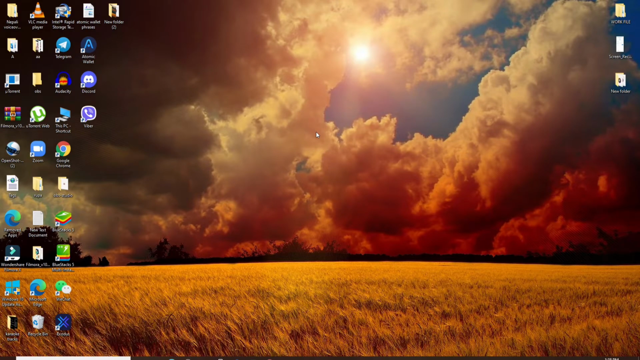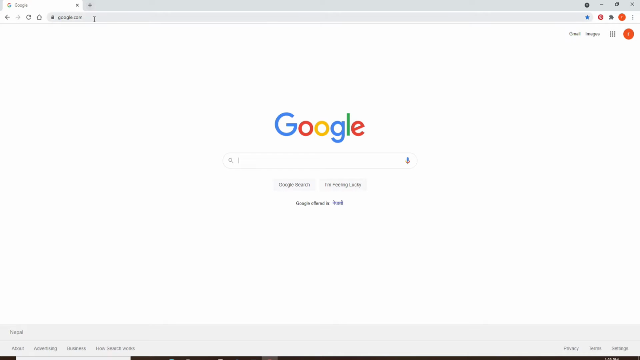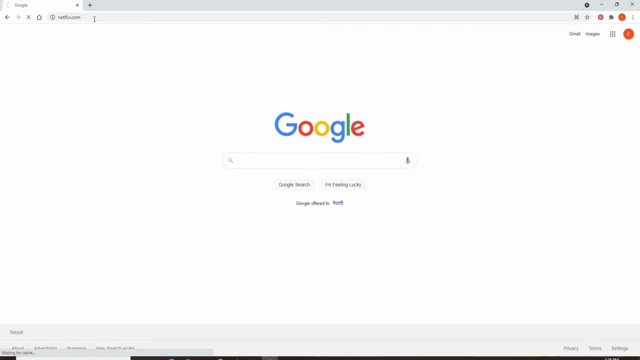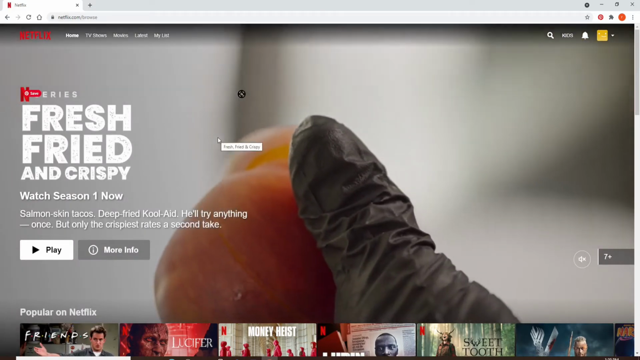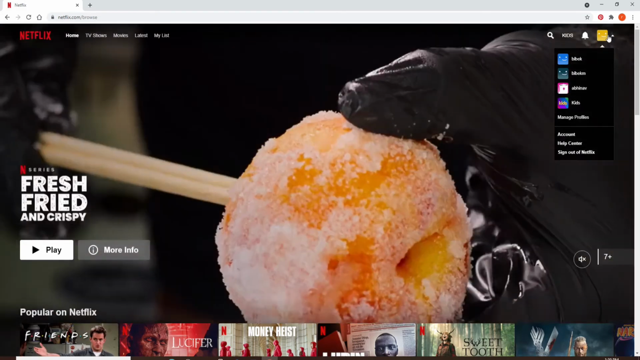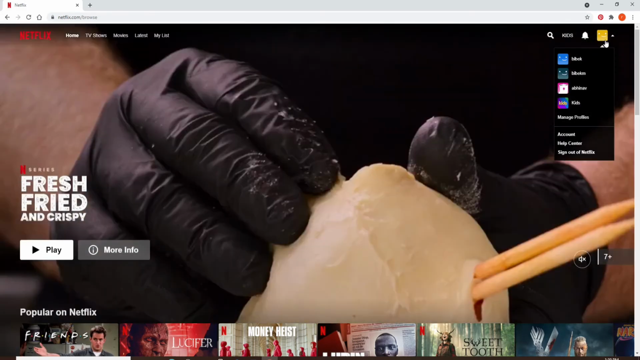Now let's proceed further. Start by opening a web browser and going to netflix.com and log into your account if necessary. Once you're logged into your account, from your home screen, click on your profile icon at the upper right, and you'll be able to see an expanded menu on the display.